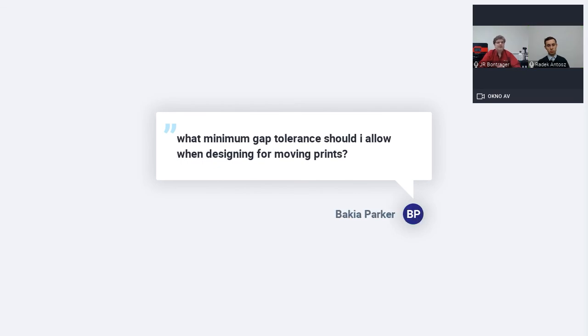What minimum gap tolerance should I allow when designing for moving parts? That's again a great design question. For that, what we recommend is 800 microns, which is 0.8 mm, or for newer users, 1 millimeter, just to allow enough of a gap. You can fine tune it a little bit more than that, but our recommended distance is 0.8 mm.